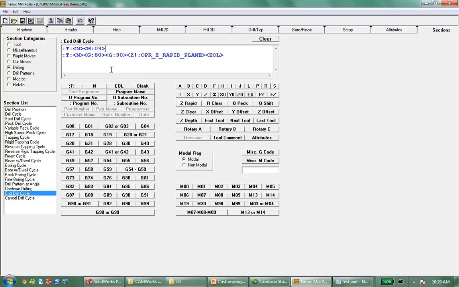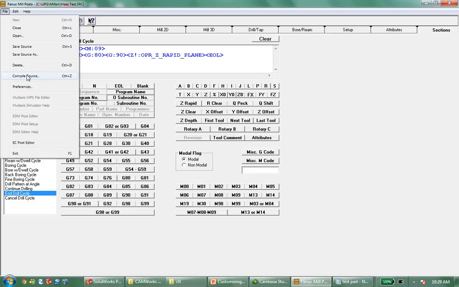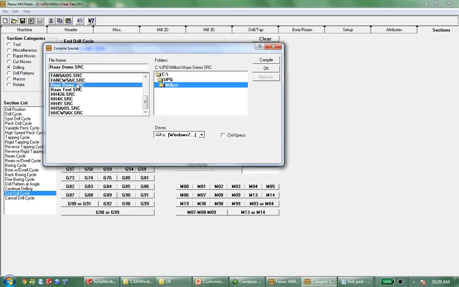Okay, now I've made that change. I'm going to go ahead and save it. I have to recompile before I can test it. Okay, so I've saved it. Make sure you save it. It's an important step. Then I'm going to go back to compile the source. Again, I'm going to compile Haas demo.